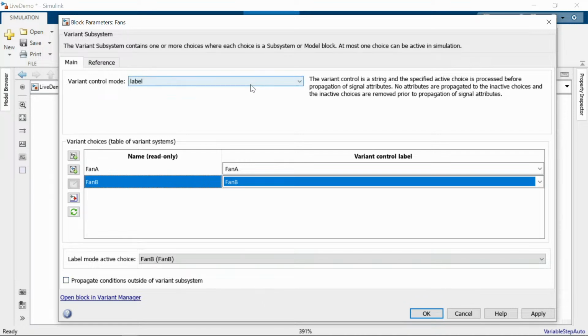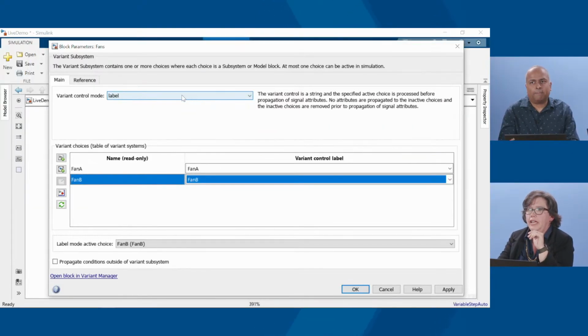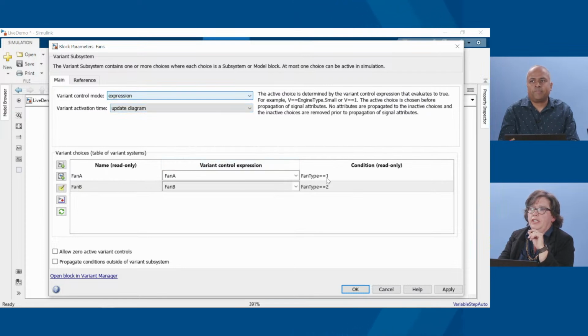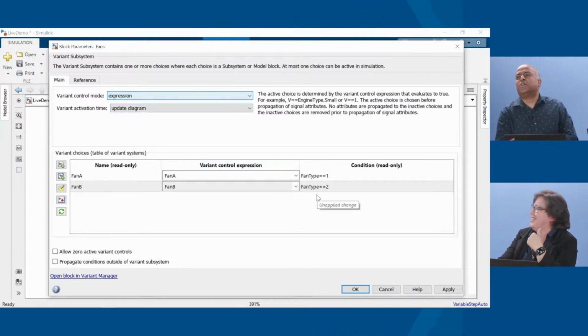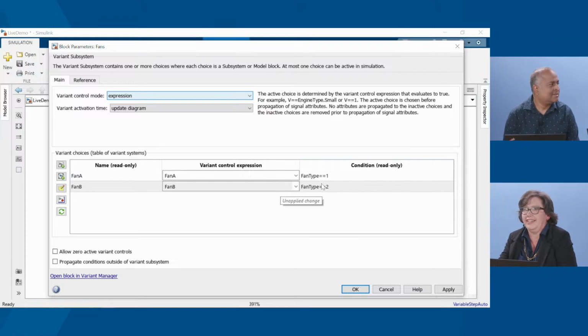If it's not simple though, let's say that choice affects a bunch of things in your design. Like suddenly the controller is going to be different because you have fan A. You don't want to do that. You want the expression. So the expression. Oh, I've already defined them. So I have fan type equal to 1 and fan type equal to 2. I'll show you where I defined that. That was a little bit of a cheat because I had it done.